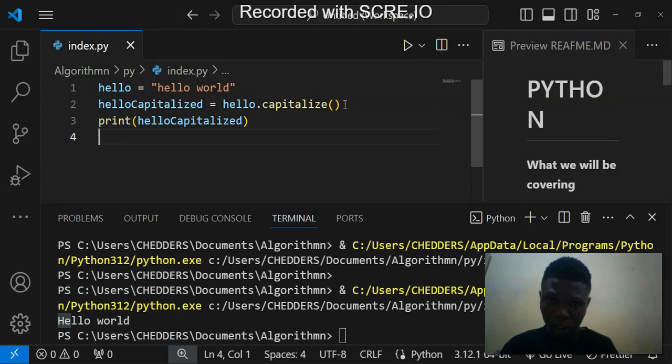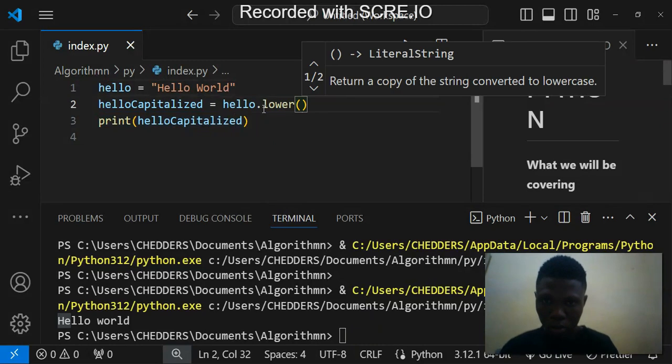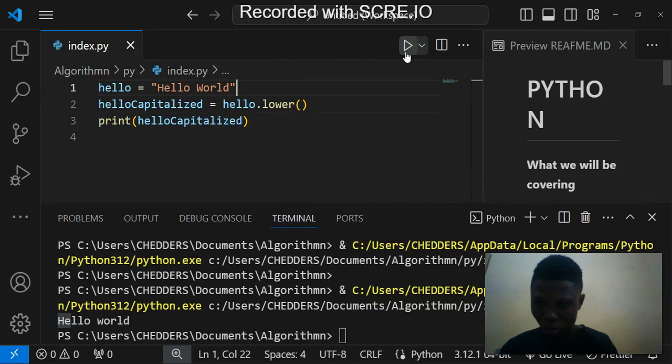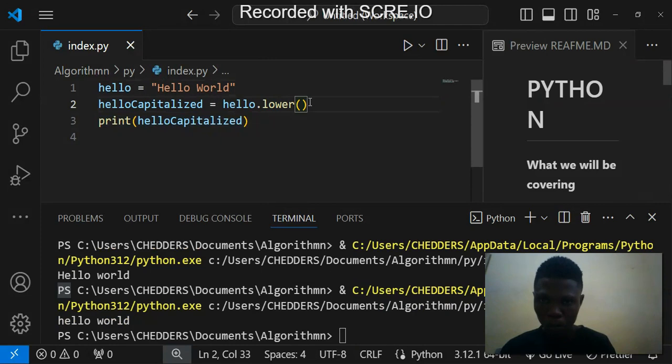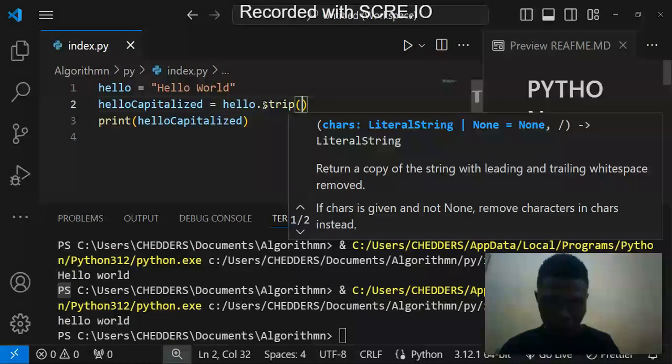So there are a lot of inbuilt methods. Let's say I turn it to capital, it can turn it to small letters too, like lower, then it will turn it to lower. You see, it's lower for both of them. Like, let's say strip, let's say a short string, and it returns a copy of the string with leading and trailing white space removed. You see what it's going to do.